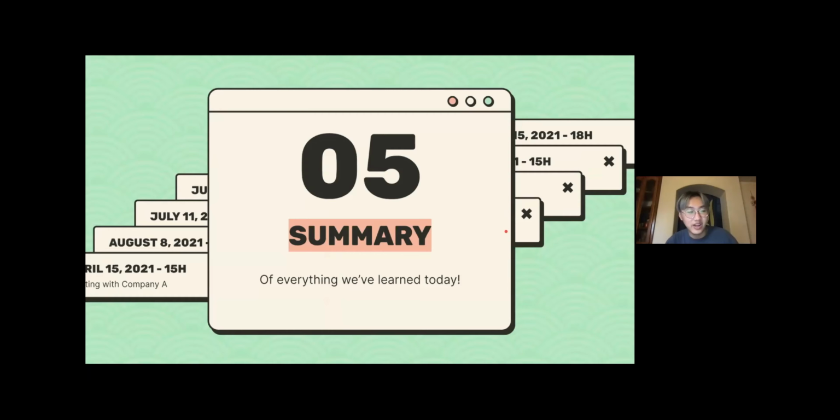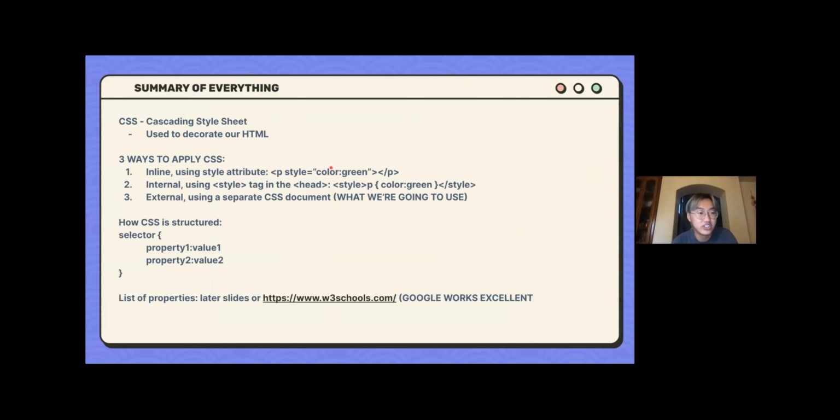Okay, so the summary of everything we've learned so far. CSS is a cascading style sheet used to decorate our HTML. And there are 3 ways to apply CSS. First, we have inline, using the style attribute, which is P style equals quotations color green. Or internal, which is using the style tag in the head tag. We have this style tag, and then we put P curly brackets this time, and then whatever we want to change. It doesn't necessarily have to be P, depending on what you want to edit. And external, which is the one that we're going to be using the most. We're going to be using a separate CSS document and listing all these changes.